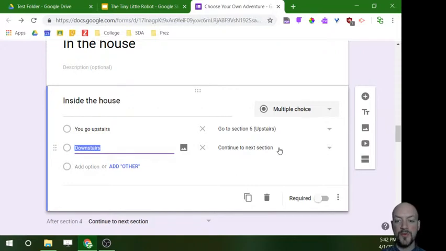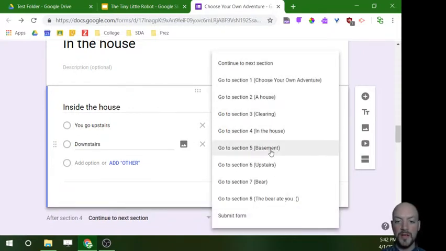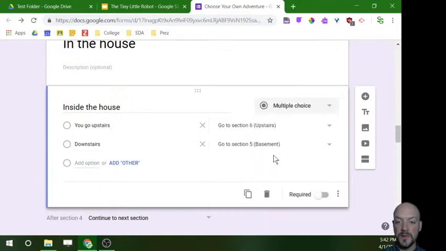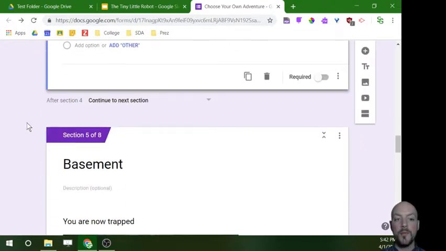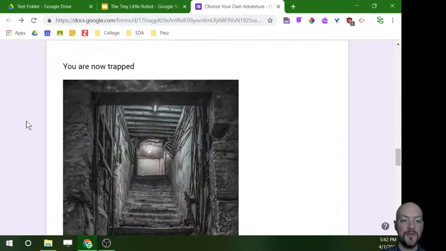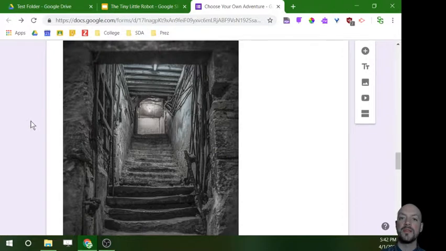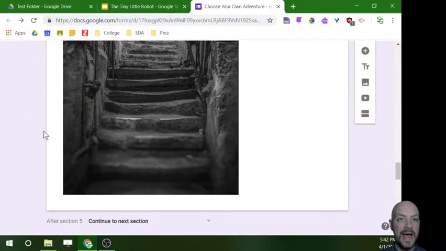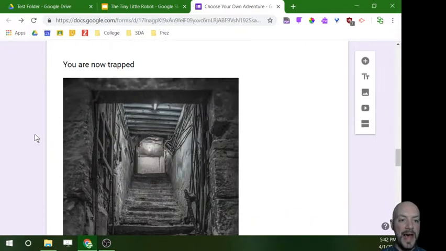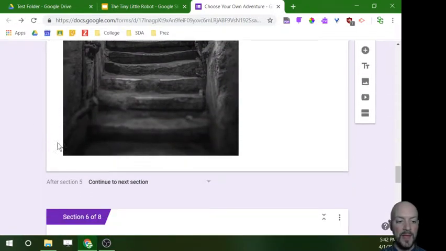And then I have to click on this side over here, go to section 5, which is basement. So now if somebody were to choose the downstairs option, it would go to basement. Now, one thing I want to make sure you see before you do this, because a lot of people will run into this problem. If one of your endings isn't your last question of your quiz or of your form, what's going to happen is, let's say my students get here and it says, now you are trapped.